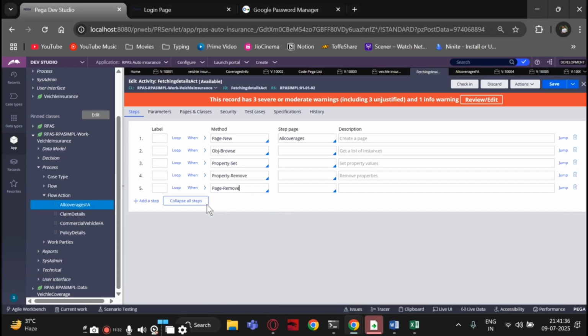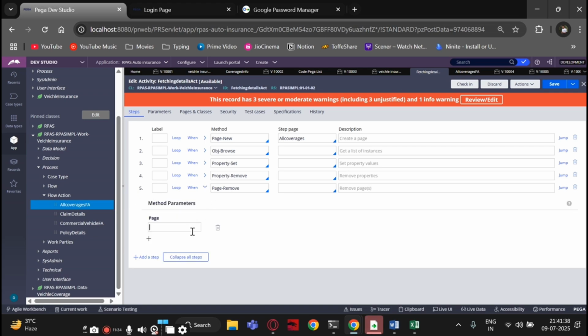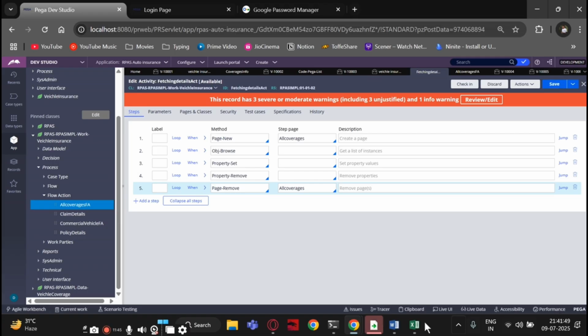I can define it here as well, but we can call it from here. All coverages page, I'm going to remove it. Save it. Now create a case and test.